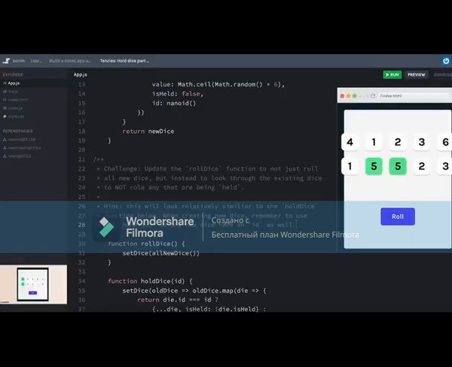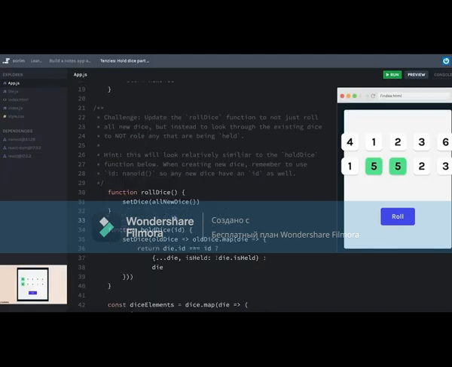Other than checking if the game has been won, I think this is the last major feature that we need to add to this game. So your challenge is to update the roll dice function instead of just creating all new dice every time we click the roll button, that instead you will look through the existing dice and not re-roll any dice that have been held. As a hint, this is going to look relatively similar to what we did in the hold dice function, at least the way that I'll be solving it. Of course, if you find a different way that you prefer or makes more sense to you, then just go with that way. That'll be great.